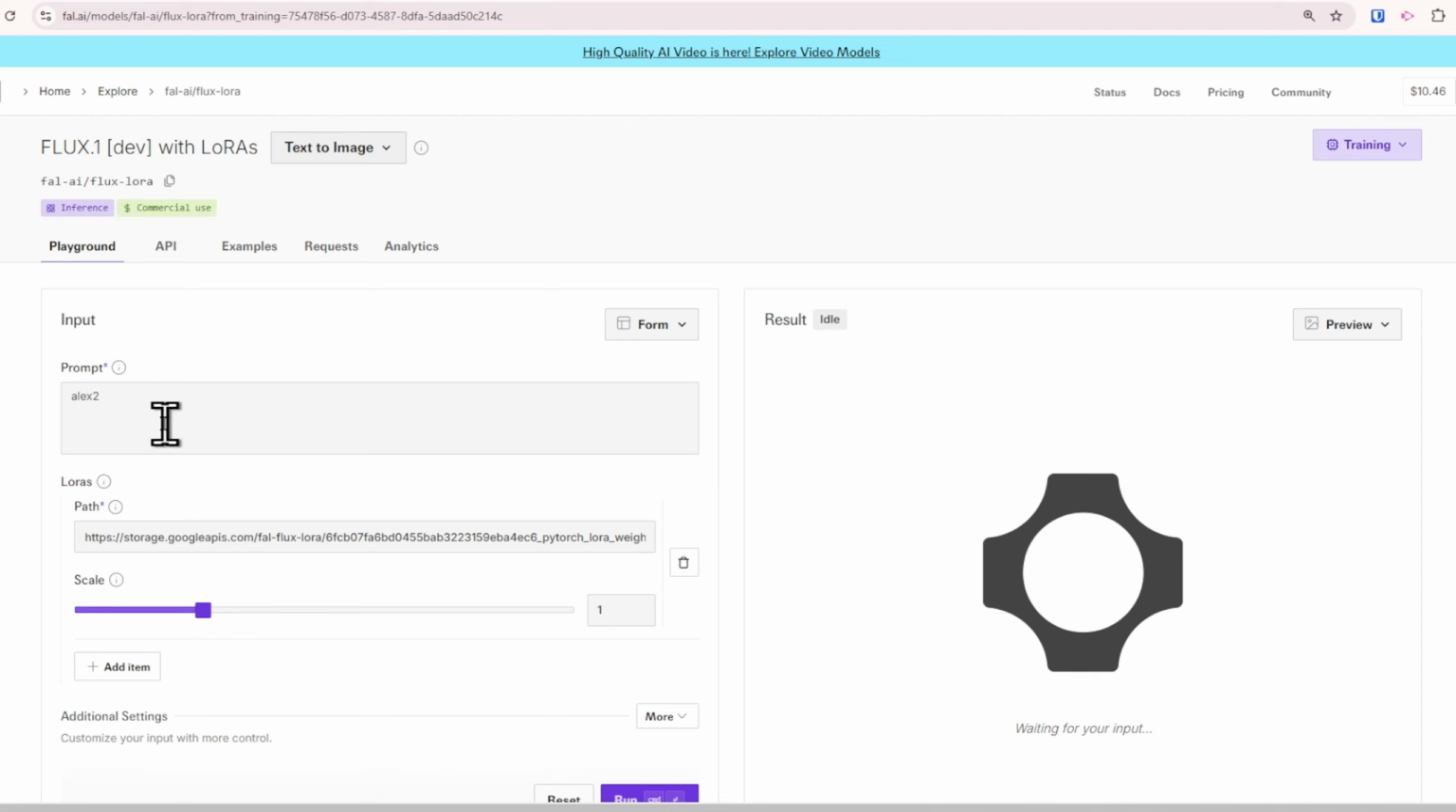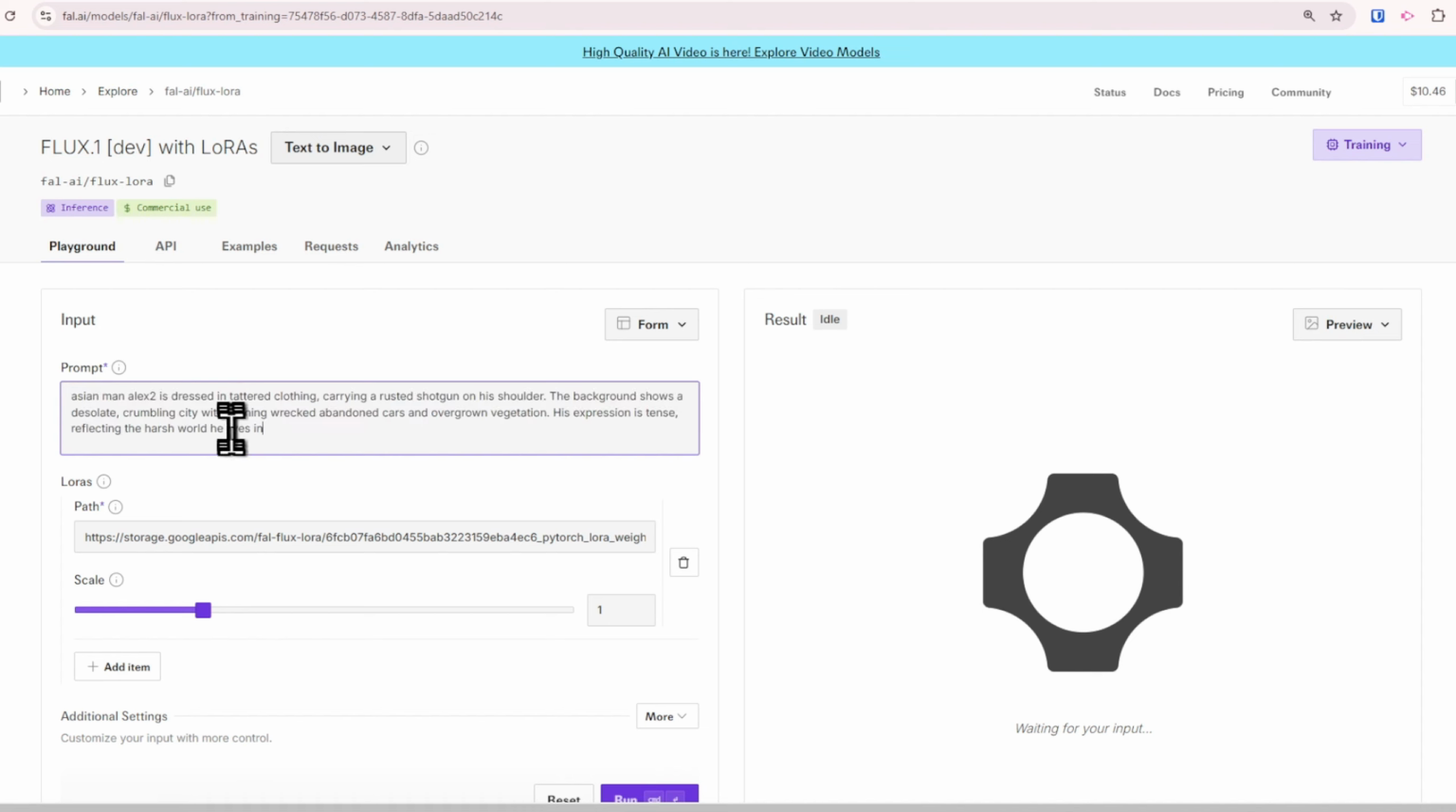Now that the LoRA training is done, we can start generating new scenarios. I use ChatGPT to suggest a list of scenes that I can create. For example, to generate an image of myself in a zombie apocalypse, I use this prompt. Man LX2 is dressed in tattered clothing, carrying a rusted shotgun. Background is a desolate, crumbling city, wrecked, abandoned cars and vegetation. Expression is tense, reflecting the harsh world he lives in.